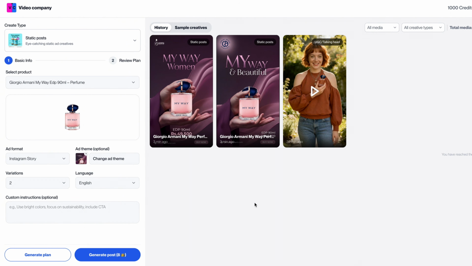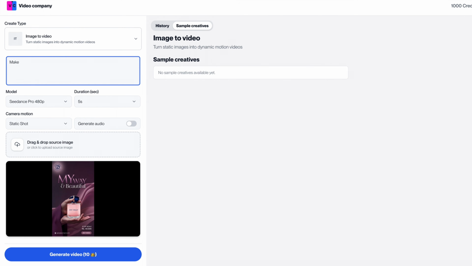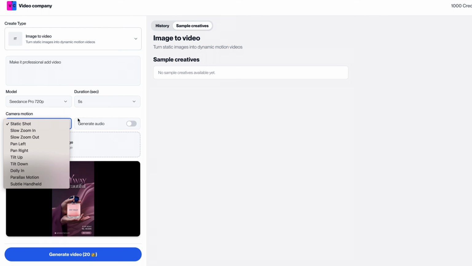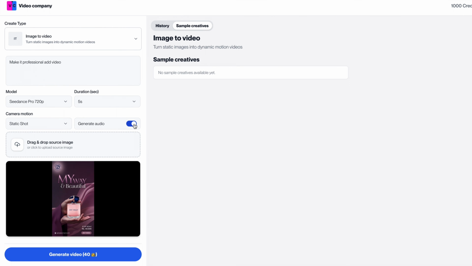You can also convert this image into a video. Simply click on Convert, and it will open the image to video feature. Then write your prompt. For example, I'll write, convert this into a professional ad video. Next, select the video model. I'll choose Seedance Pro with 720p resolution. After that, select the resolution, then choose the camera shot. After that, enable audio if you want. Finally, click on Generate. And here is the result.